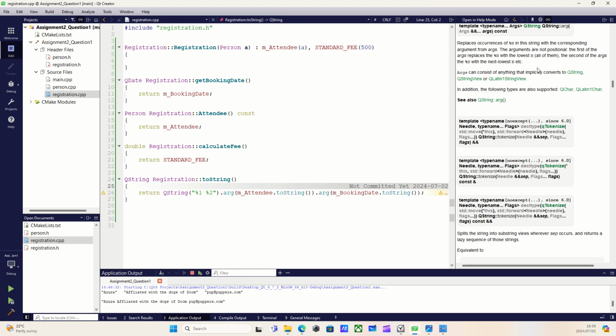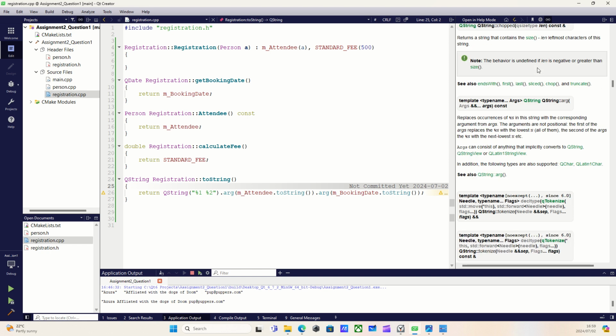The arguments are not positional. The first of the args replaces the %n with the lowest n, all of them. The second of the args replaces the %n with the second lowest, etc. If you want me to do that, fine, let's use that. Okay, I'll use it, and then I'll pass this in. I'm getting an error for some reason.